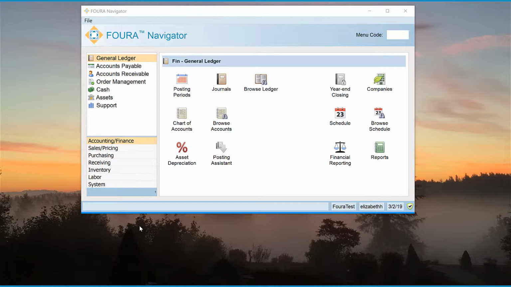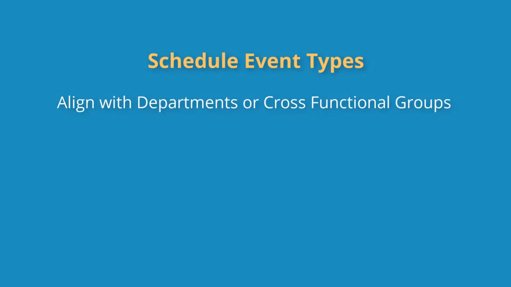To effectively use a scheduler, users need almost no training. But to set up the scheduler so that it's easy to use for everyone takes a little deeper understanding of the scheduler's dependencies. So let's take a moment to discuss the process before we look at the forms. In order to be able to assign an event to the schedule, users need to understand how the event types are managed. A schedule event type is similar to a category, which typically aligns with a department or cross-functional group who would need to have mutual visibility to the events.